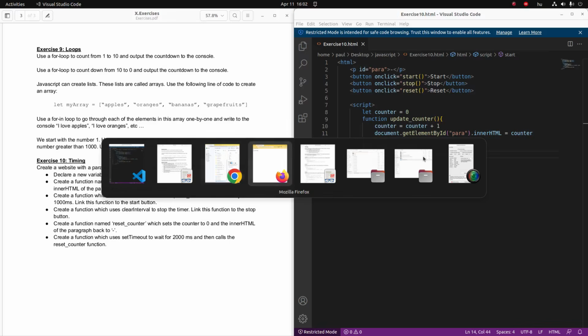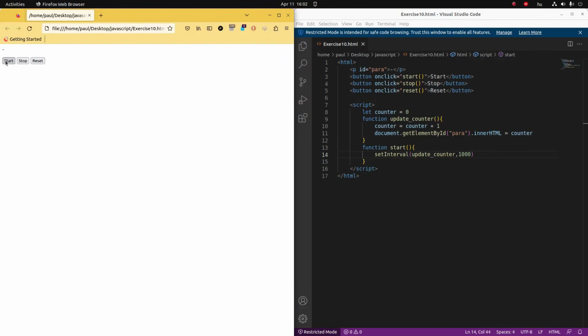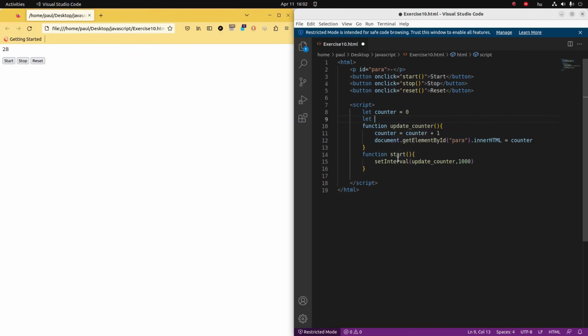Let's test it. 1, 2, 3, and it's going to go like that forever. Either that or until the internet breaks. Or we should create this stop button. To create a stop button, first we need another variable. And we're going to use that variable to identify the interval.